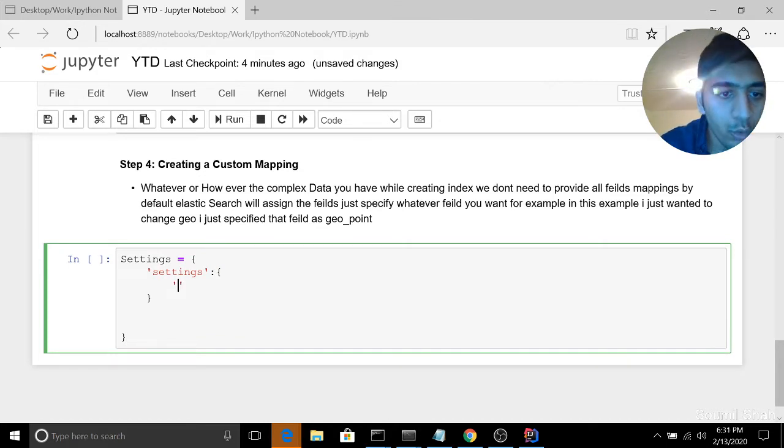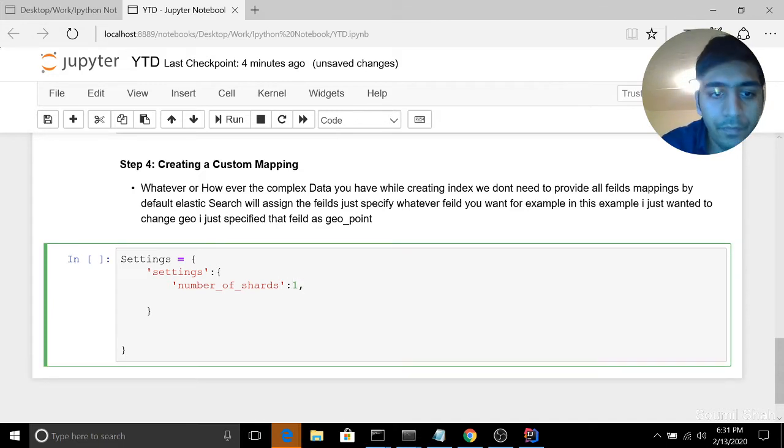We do need to specify the number of shards and the number of replicas. So let us do that. I'm going to keep everything at default, that is usually one shard and zero replicas. All right, so that's done. So the dictionary is complete.